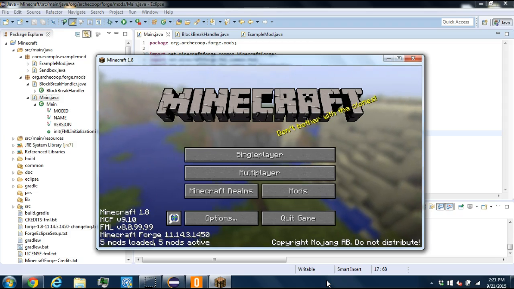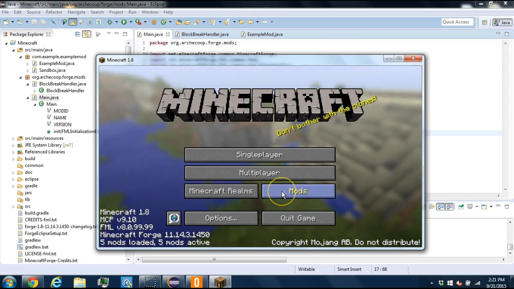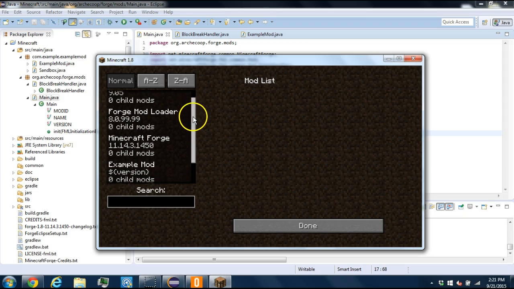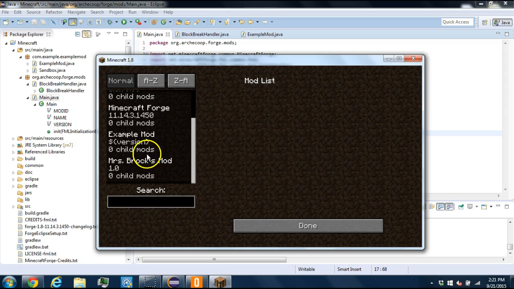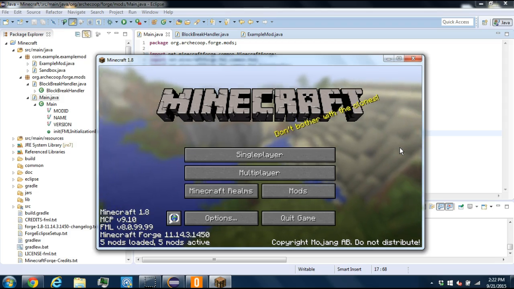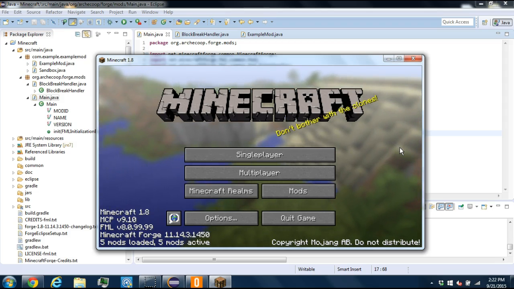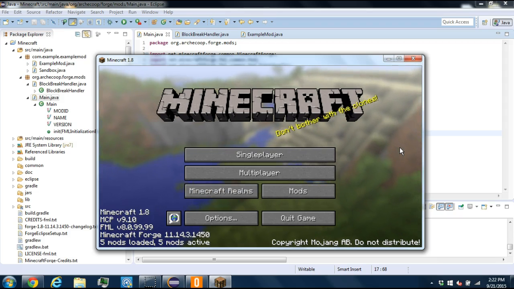Okay, so when Minecraft does launch, if you go into mods, you will see down here under example mod, you have Mrs. Brock's mod, actually yours will say your name's mod, 1.0. So that was the name and the version from before. The ID is used internally and you don't ever see the ID unless you don't have a name specified, and then the ID will show up as the name. So that's the first check. If you've gotten that far, continue. If you haven't gotten that far, then you need to go back and rewind the video and figure out where you kind of got off.